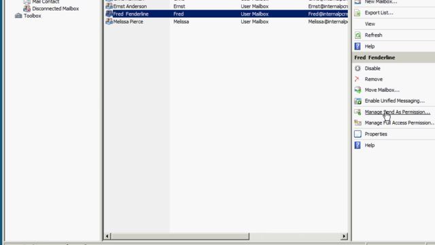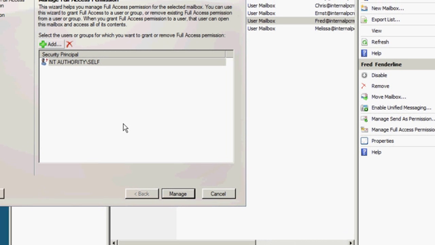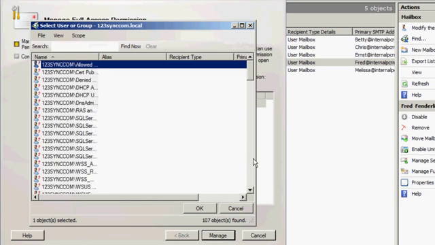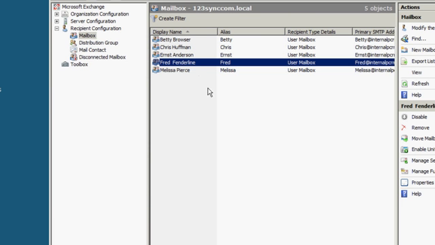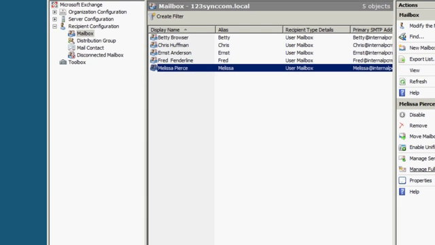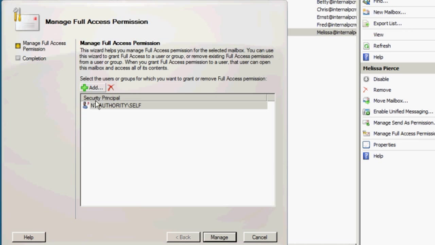Fred Fenderline, same thing. Manage full permission. And then finally, Melissa Pierce. We allow Chris Huffman to access that folder as well.